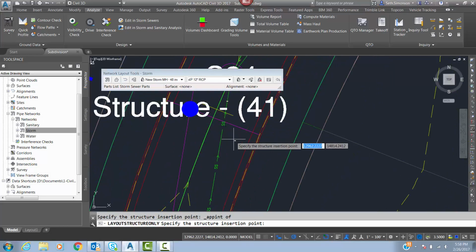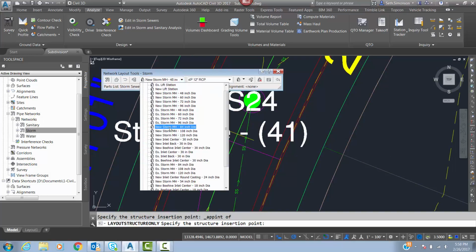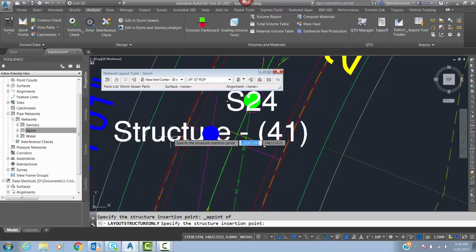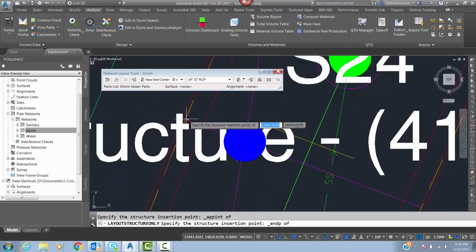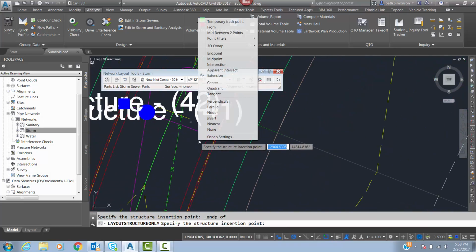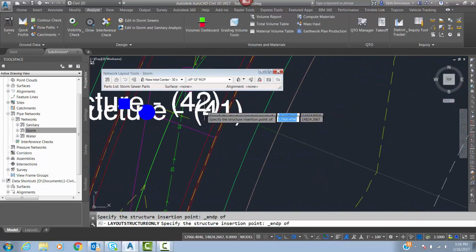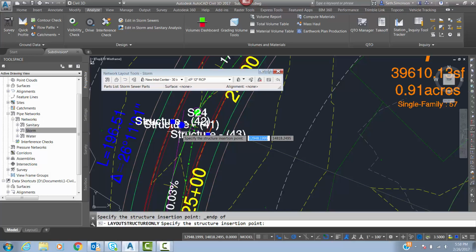Next thing I want to do is I've got to place catch basins on each side of these. And with this, I don't use the same structure. I hit the drop down and I choose New Inlet Center 30-inch diameter. And this needs to be placed at the flow line, which is this middle line. Go to endpoint there, it'll come in as a square. And then I do the same thing at the other one, endpoint, square. So I have my two inlets at the low points and my structure.